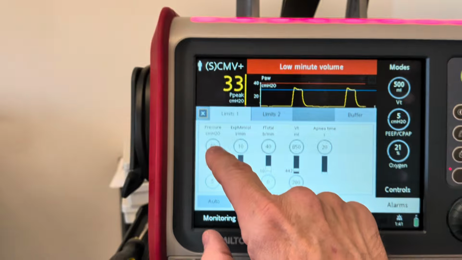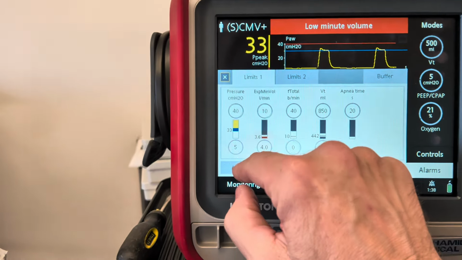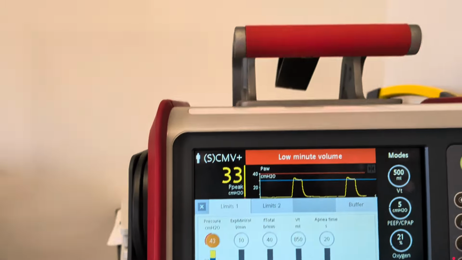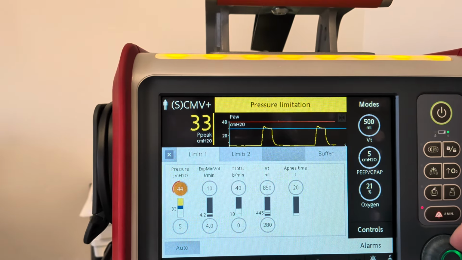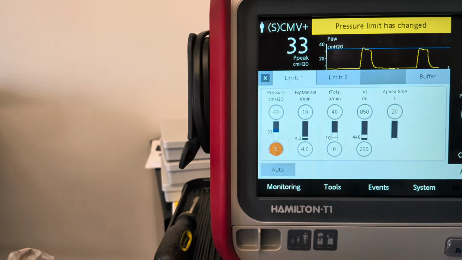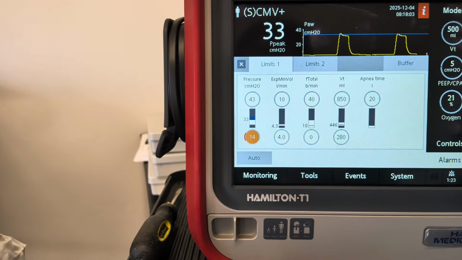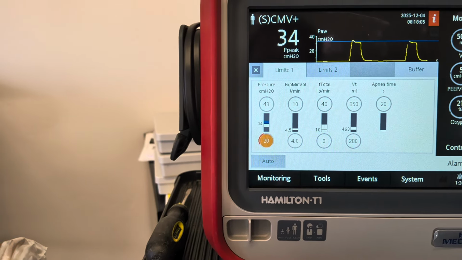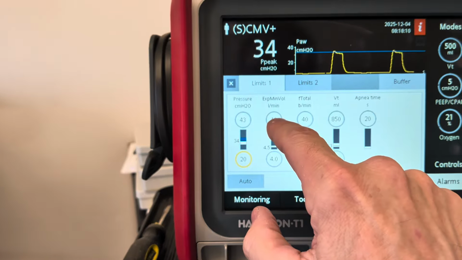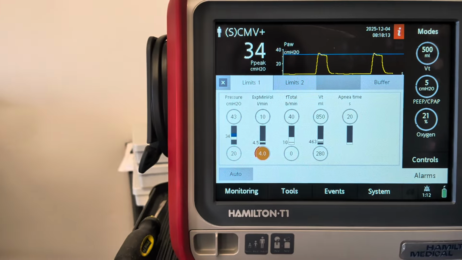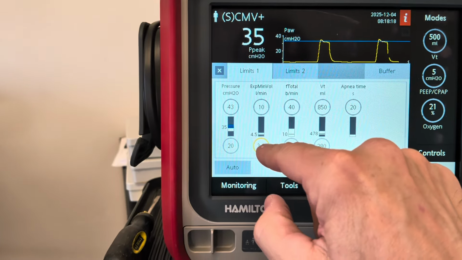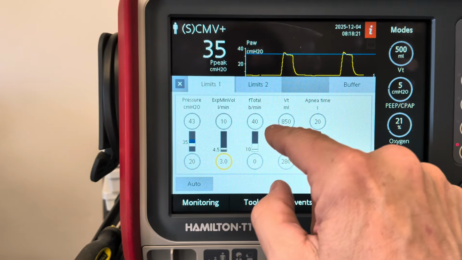With your alarms, generally what I like to do is go on my high pressure alarm. I go 10 above and 10 below my average peak inspiratory pressure. So I'm going to set this at about 43, and then I'm going to go down to about 20 to 23 on my low pressure alarm. For your expiratory minute ventilation alarm, for my low, I'm going to go a little lower here, 3 liters per minute, and then 10 liters per minute for the high.